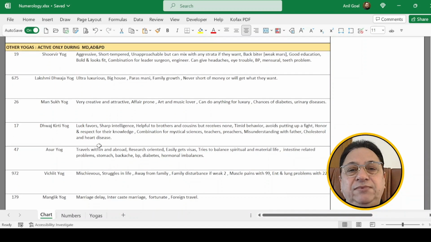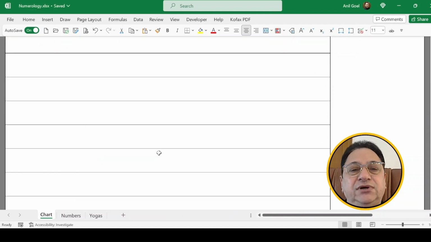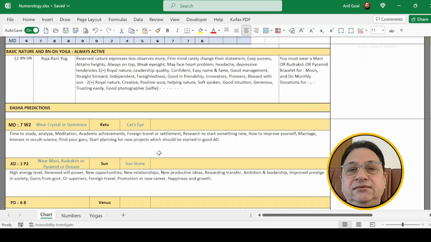And on the third page, you will get the description of all the yogas. Whatever yogas occur in the list above, you will see their attributes here. You can read and predict based on this. The last page is a blank page on which you can write your own notes when you're making a report for a client, if needed.